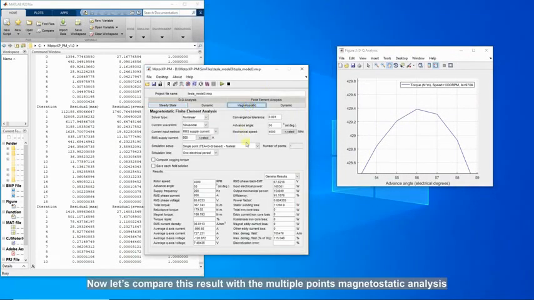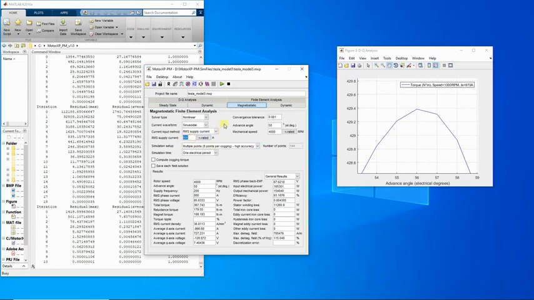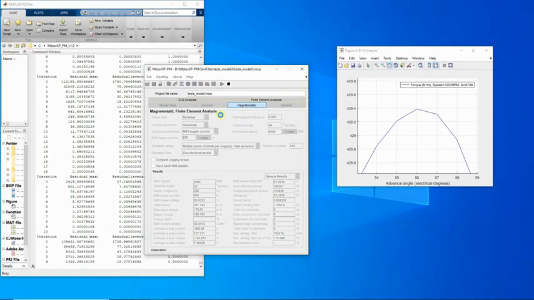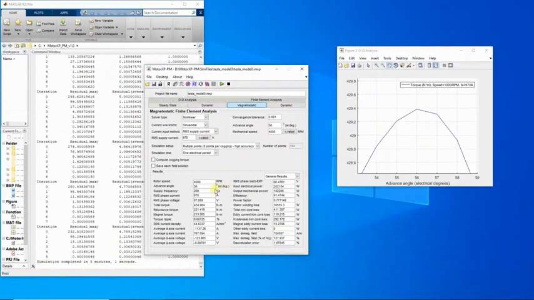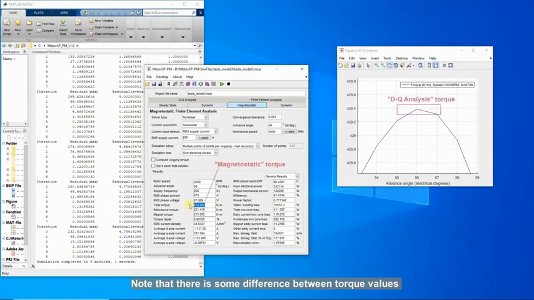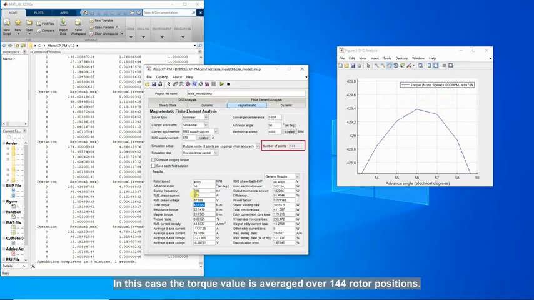Now let's compare this result with the multiple points magnetostatic analysis using the same current and advanced angle values. Note that there is some difference between torque values since multiple points magnetostatic analysis gives more accurate results compared to the DQ analysis. In this case, the torque value is averaged over 144 rotor positions.